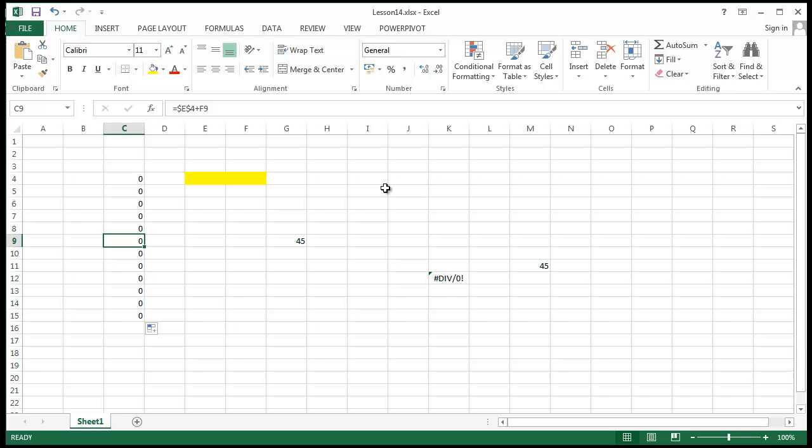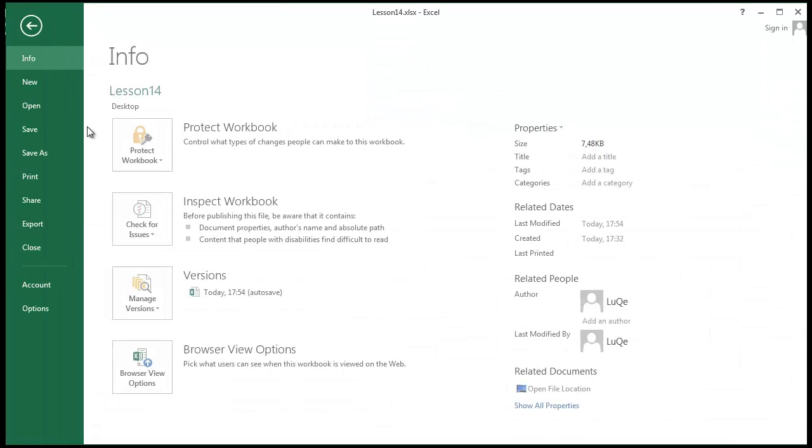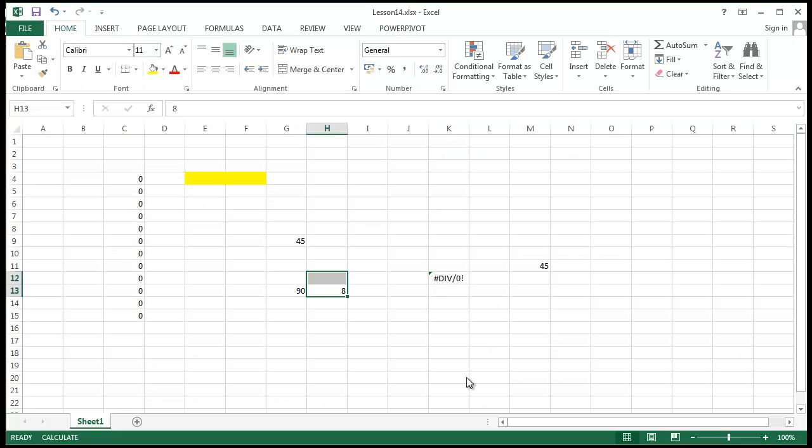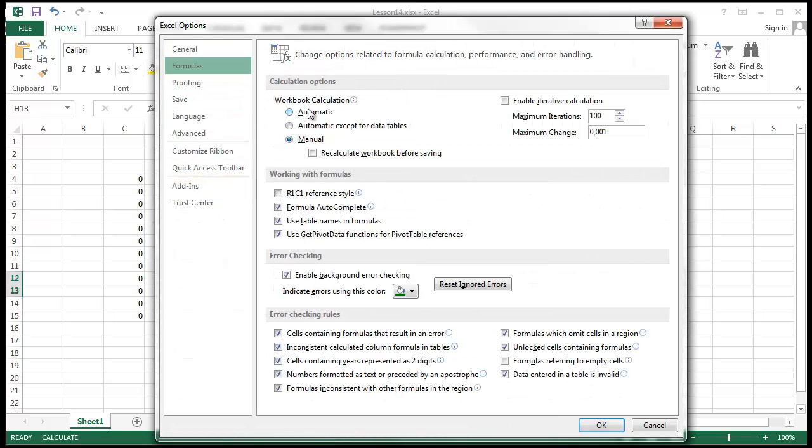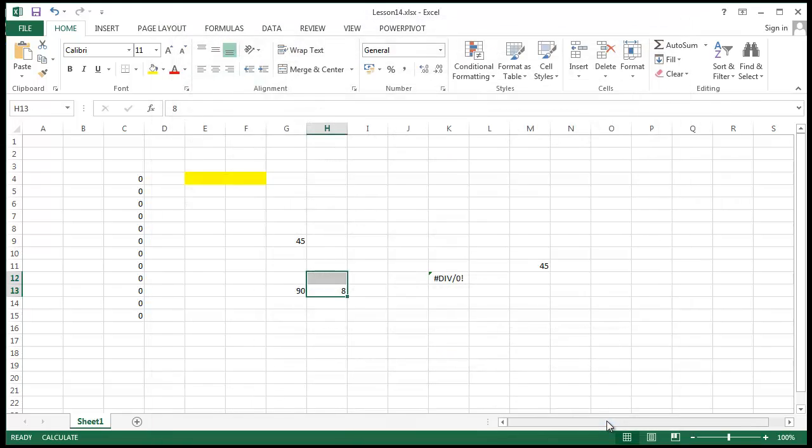Turning the calculation setting to manual lets you decide when to calculate. Do this in the Excel Options dialog box. So again, you go to File, Options, and here you have the Formulas tab, and here you can set the workbook calculation from automatic to manual. Let's leave this as is, click OK. And from now on, when you press F9, the calculations will be done by hand.